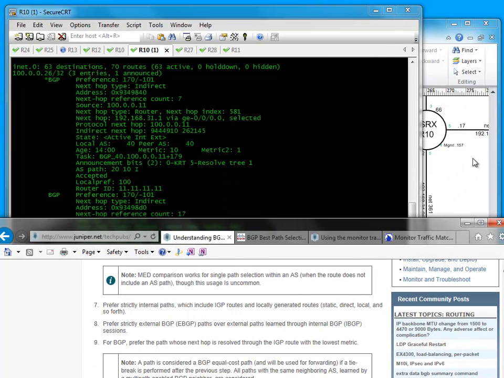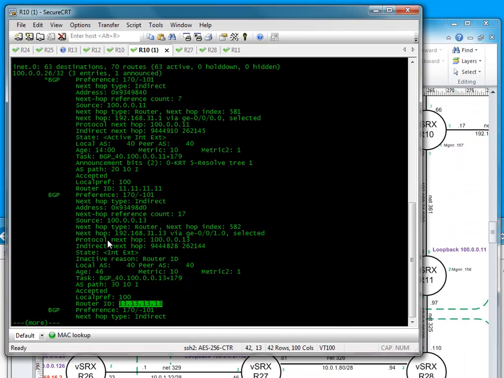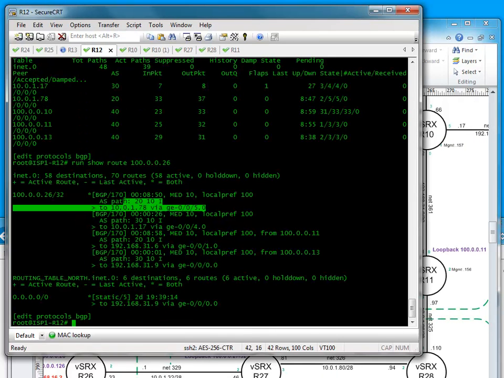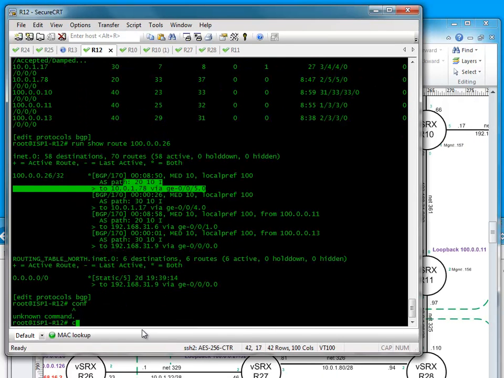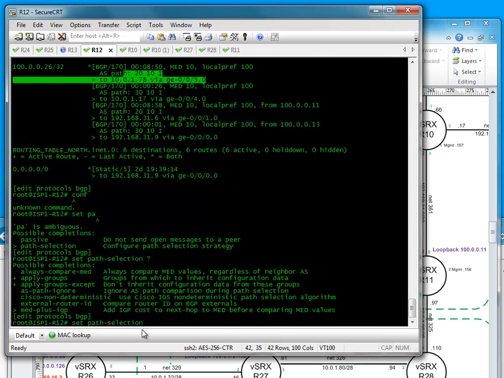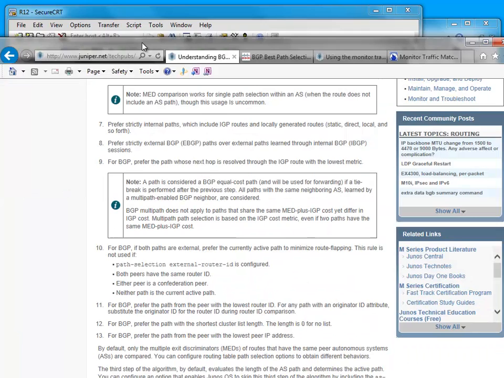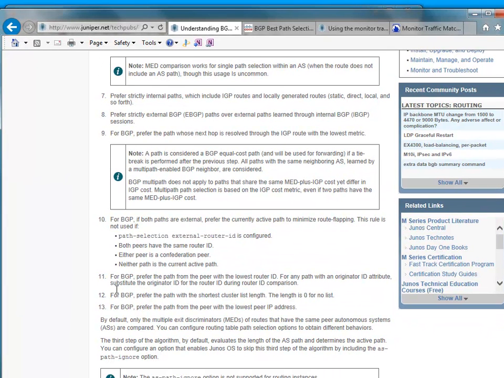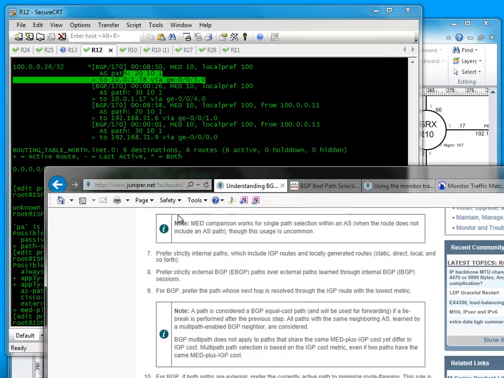I'll go on to router 12, and there's a command, I've never done this, but we'll give it a go. Configure set path selection compare external router IDs. This basically overrides the stability option we've just been looking at for number 10. So if we configure path selection with external router ID, then the stability rule doesn't apply, and we then fall through to using the router ID.